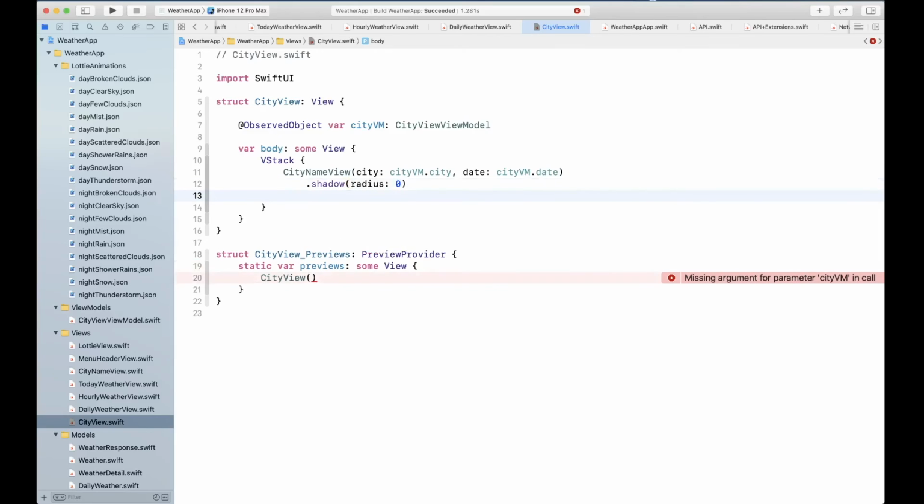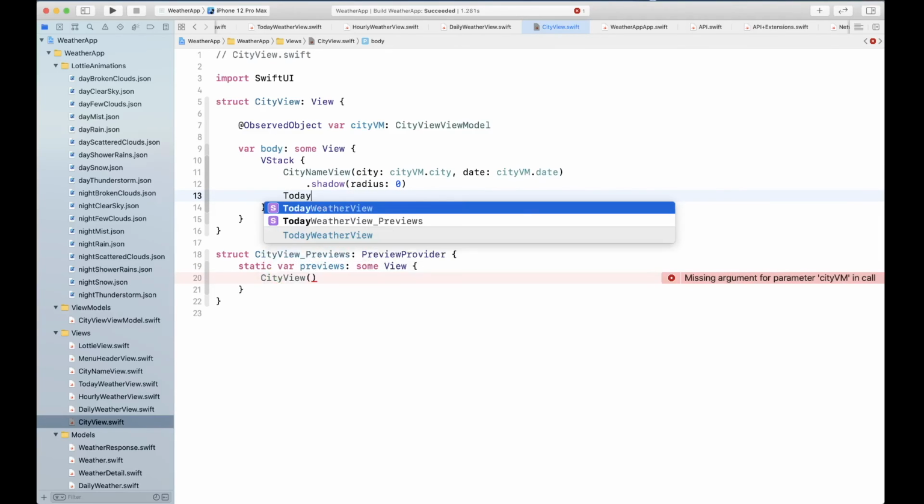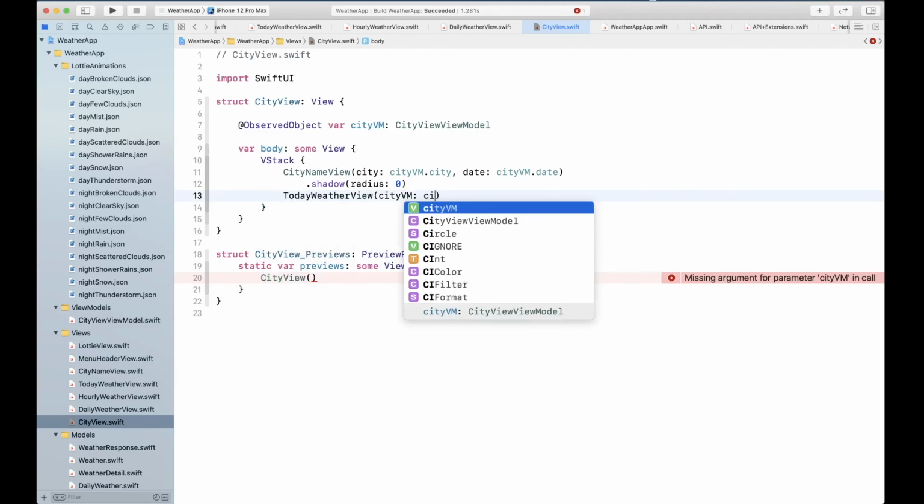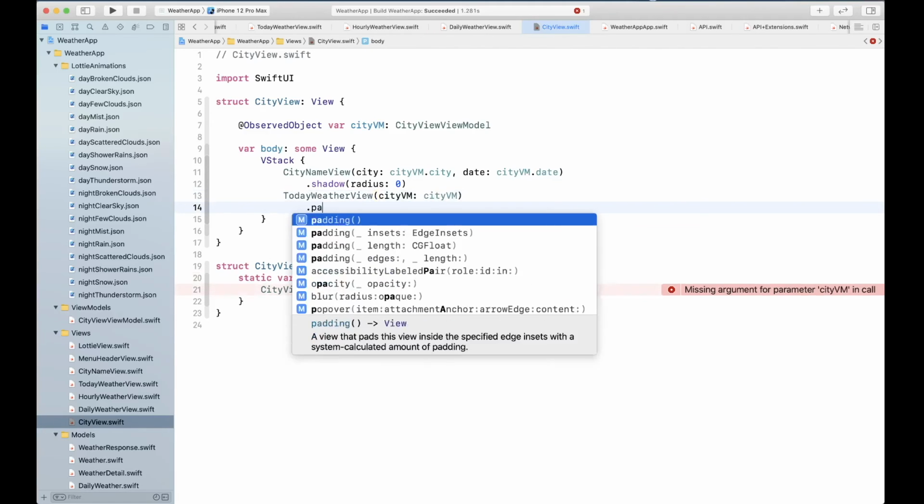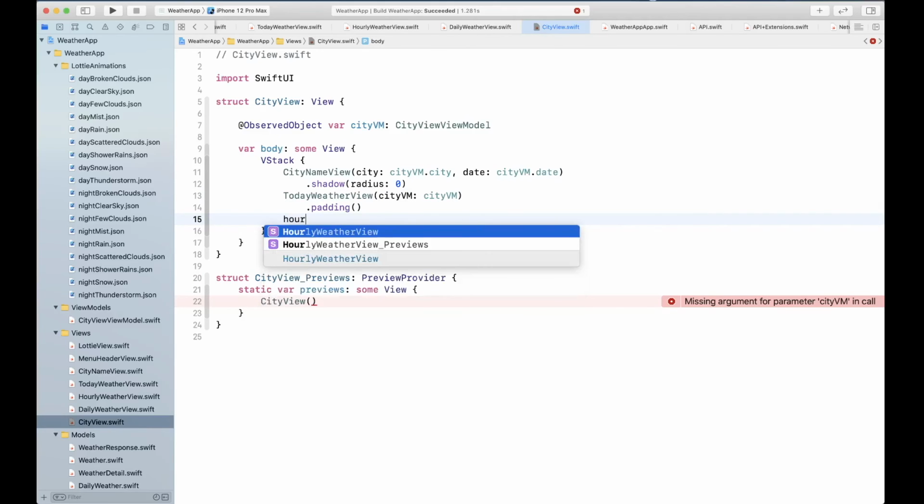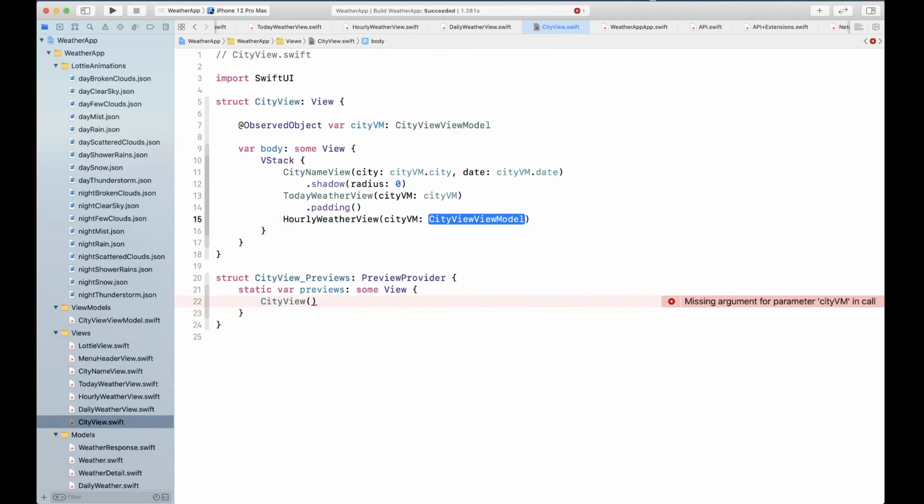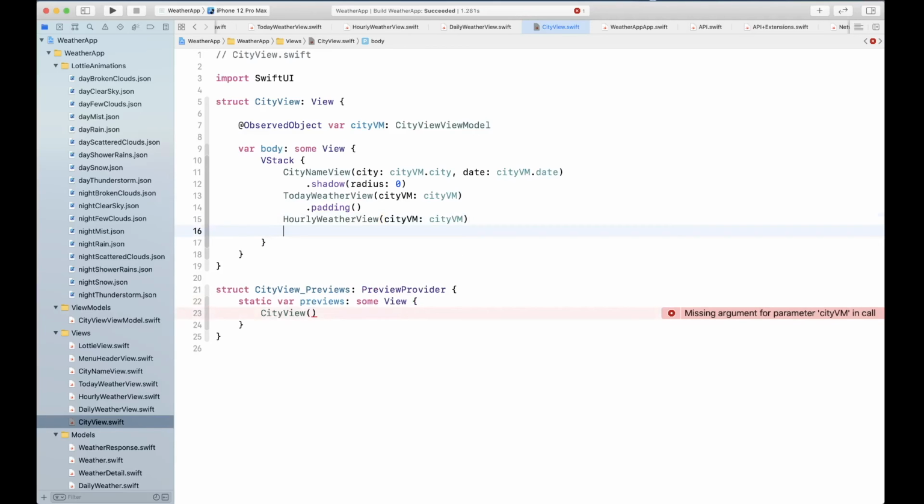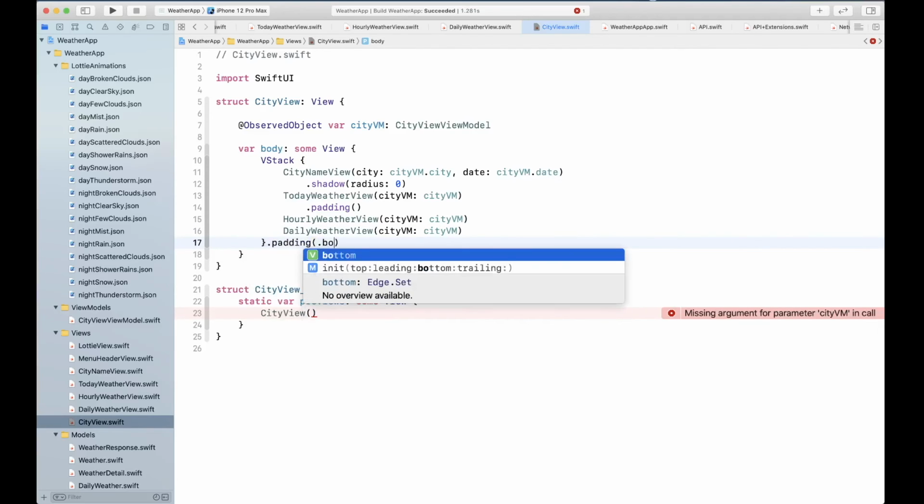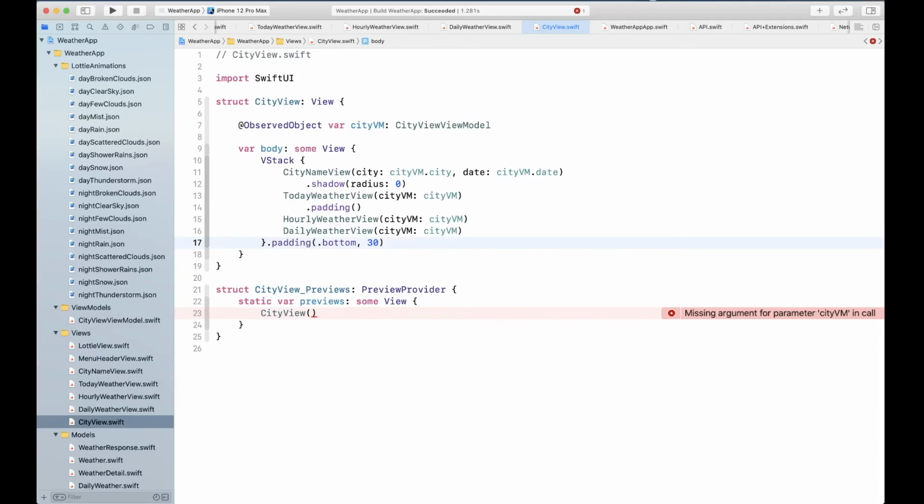So this is going to give us the city view. Then we're going to have our today weather view, and we're going to supply our city view model during initialization, and give some padding. Then we're going to use our hourly weather view and apply the city view model here as well, and daily weather view, same thing. Let's give padding at the bottom of 30 points. And that's about it. That is our city view.